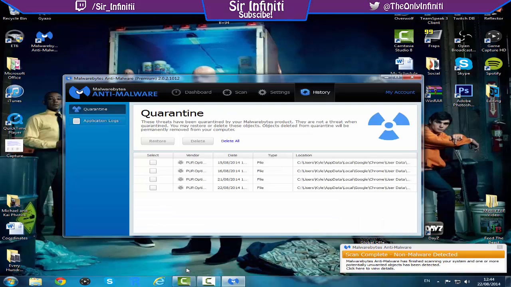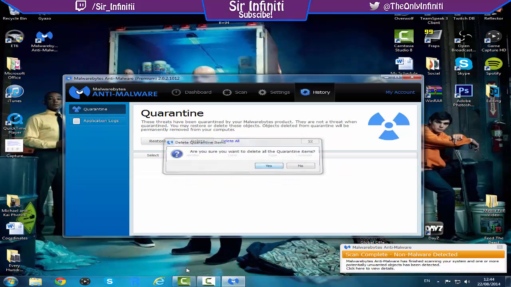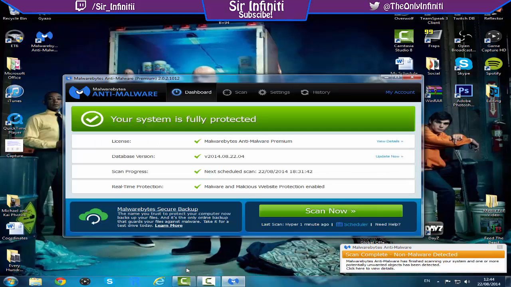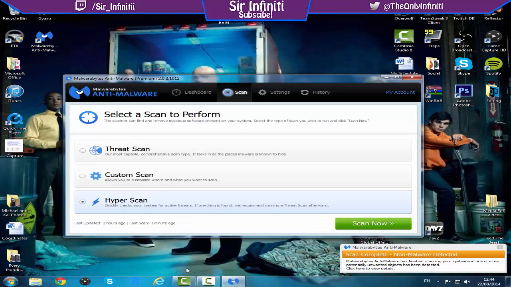Now, as you can see, history here, it'll come up with some stuff, and these aren't really that bad, but if you just select them or click delete all, you can delete every single one of them, and it will completely get rid of them. And what you need to do is threat scan, custom scan, or do any one of them. I'd suggest doing a threat scan when you first download it.